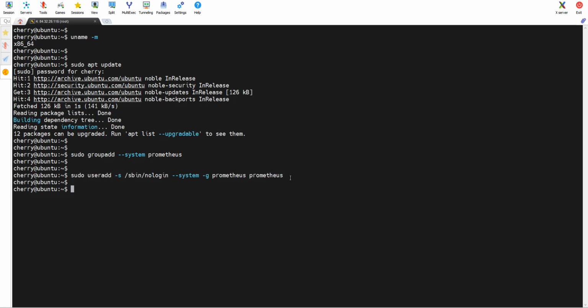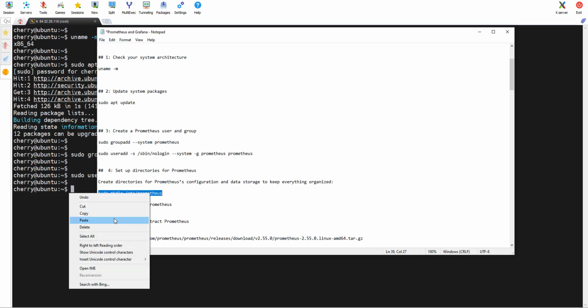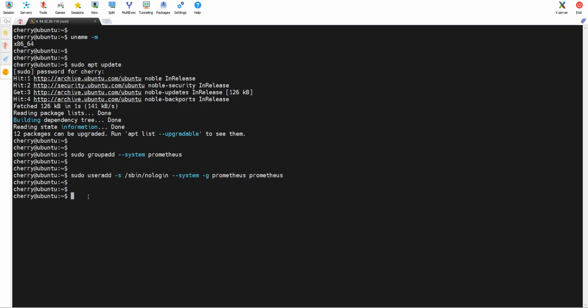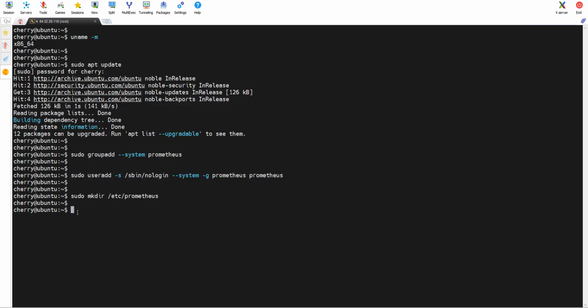Now the next step will be to set up directories for Prometheus. We're going to create directories for the Prometheus configuration and data storage in order to keep everything organized. First, we are going to create the configuration directory for Prometheus. I'm going to copy this and paste it here and hit enter. This will create the /etc/prometheus directory. And now I'm going to create the data directory into which the data files will go. I'm going to copy this command and run it on the terminal, and hit enter.